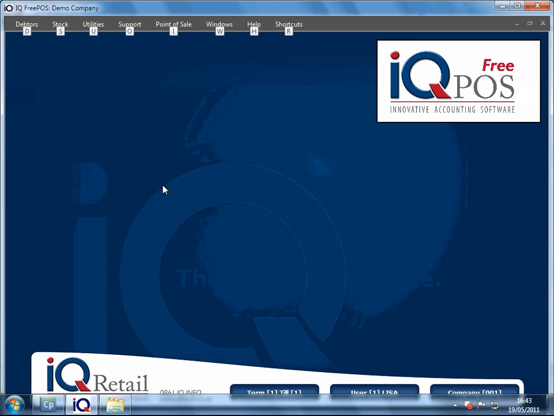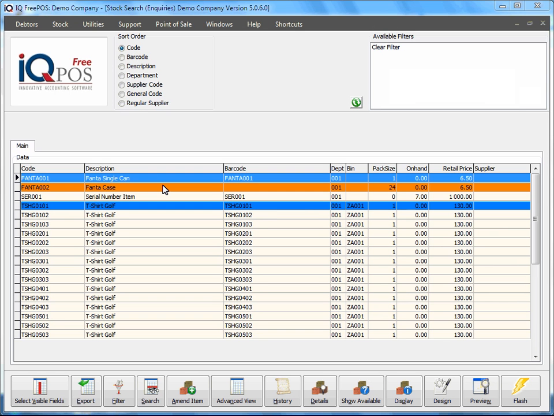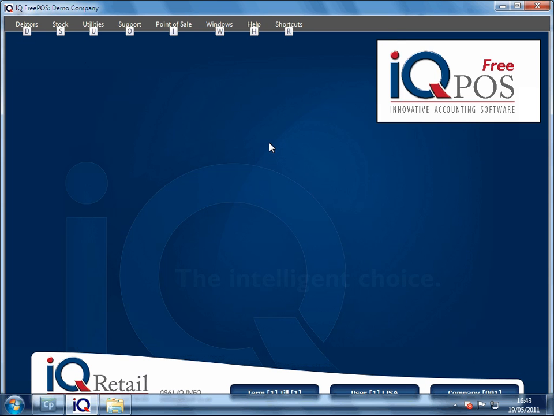Now I'm going to do it quickly: Alt, S, E, and then it will automatically open this screen for me. In other words, instead of using the mouse, we can navigate around the menus with the keyboard.